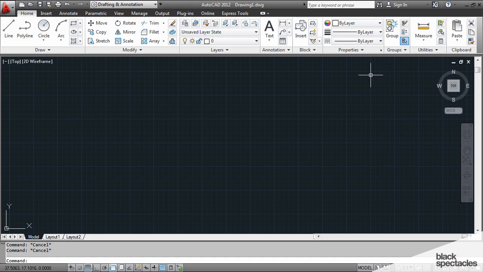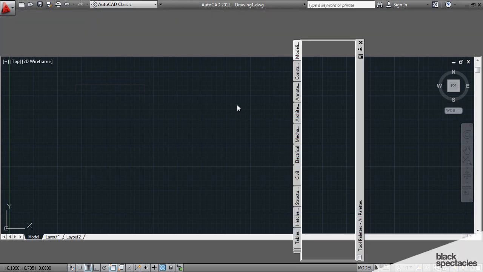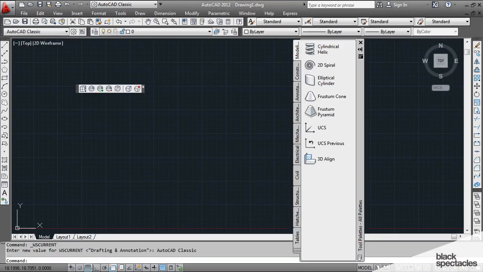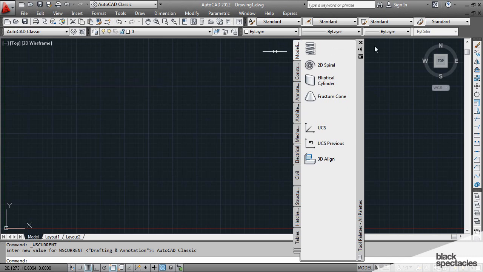So what we're going to do is actually modify our interface. At the top of the screen, we're going to change this from Drafting and Annotation to AutoCAD Classic. And it's going to make the menu at the top much smaller. And you can see we still have the same menu titles across the top with some smaller toolbars right beneath them. And we have a few toolbars that show up in the middle of the page. We're actually going to close those as well. We can also open them later on should we decide to.